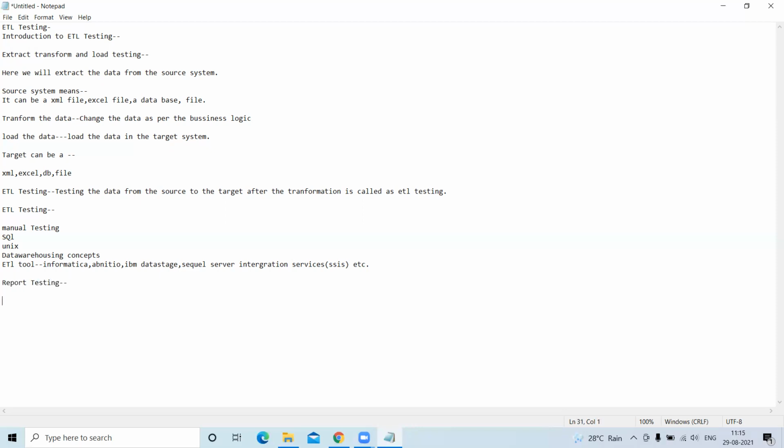So part A is where we will do the ETL testing, and part B is where we will do the report testing. Report testing is done using reporting tools. There is something called Cognos, which is a reporting tool. There is something called SSRS, SQL Server Reporting Services. This is again a reporting tool. There is something called MicroStrategy. That is again a reporting tool.